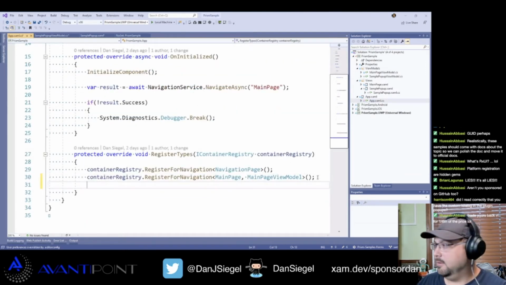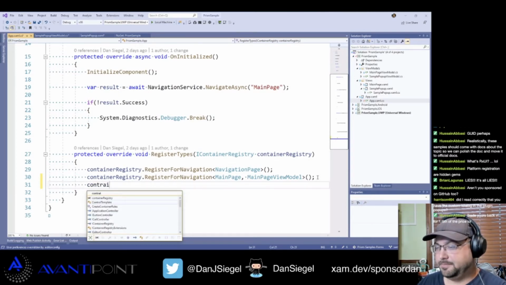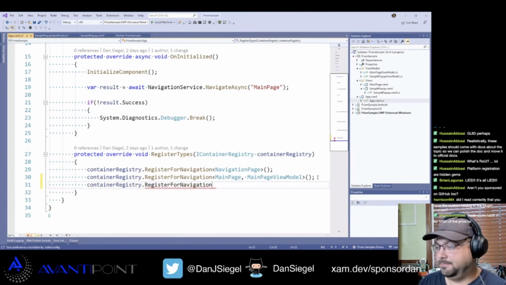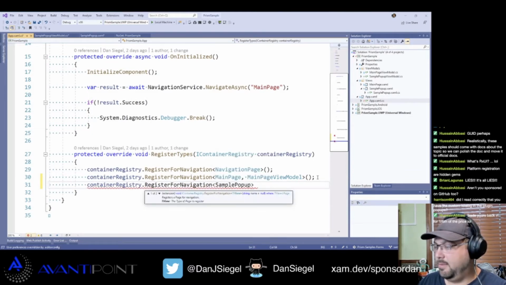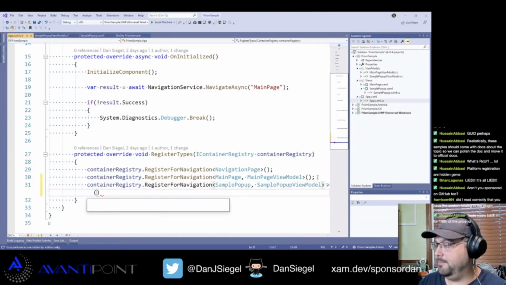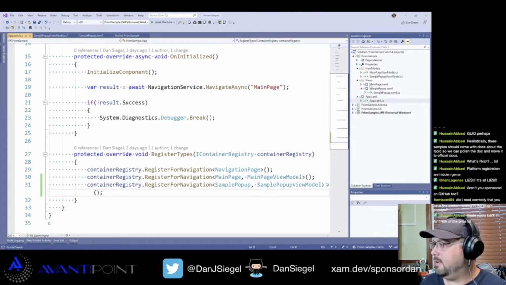So we will kind of come in here. We'll say we want to register this, of course. Container. I don't know what the container is. Register for navigation. Sample pop-up. Okay. Cool. Now from our main page.